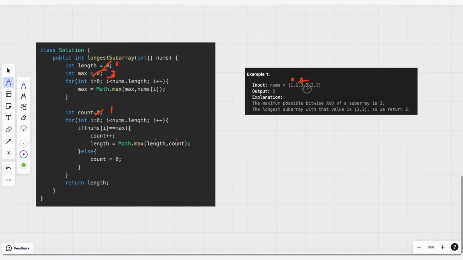Now we go to the third index and we see that it is again equal to the maximum, so our count variable will be increased to 2, and our length variable will also be increased to 2. Now we'll go to our fourth index, which is 2, which is not equal to the maximum, so we will again reset our count variable to 0. Similarly, we go to the next 2, and again it will be 0, and finally we are at the end of the loop, so we will return our length, which is 2.